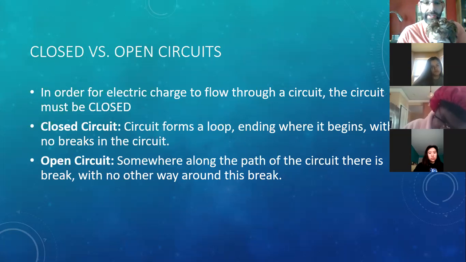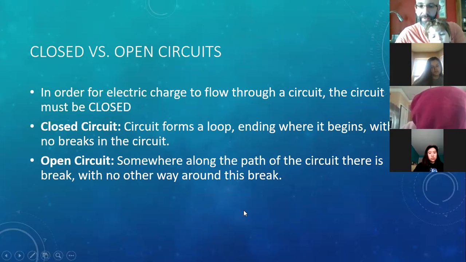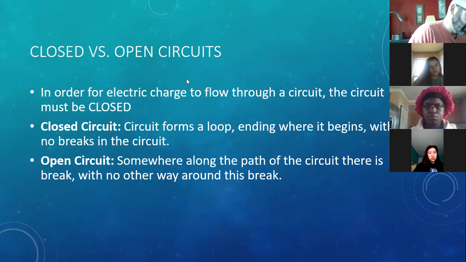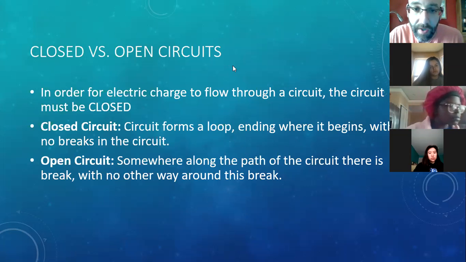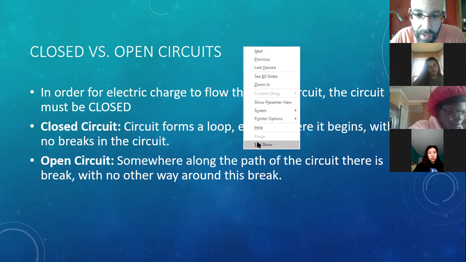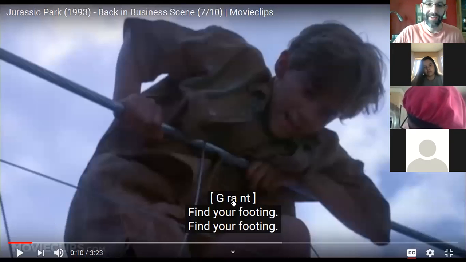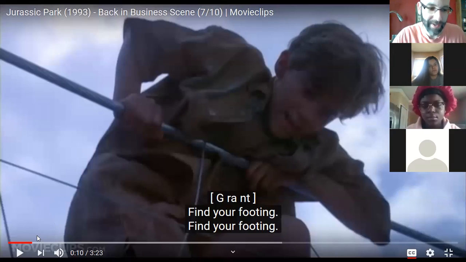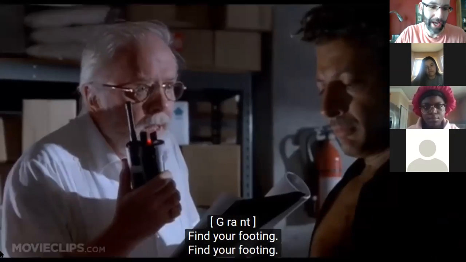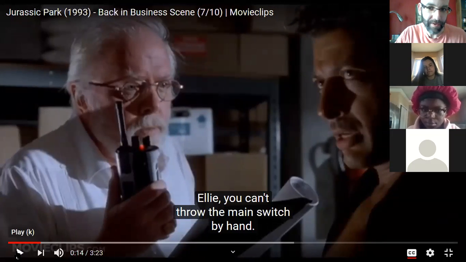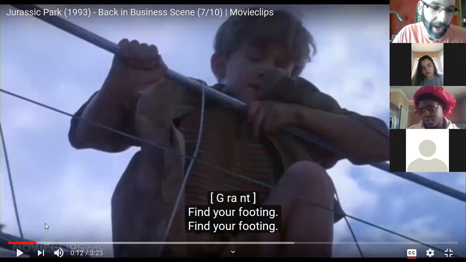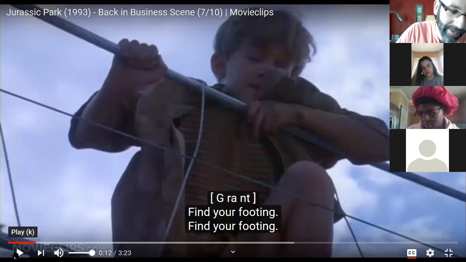So another thing to look at is this clip here that I want to show you guys. Do we see a kid on an electric fence? Okay, so this is from Jurassic Park. Pay attention to what the guy with the white hair says.